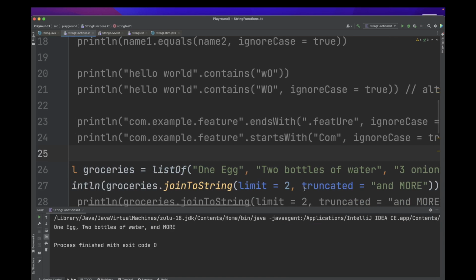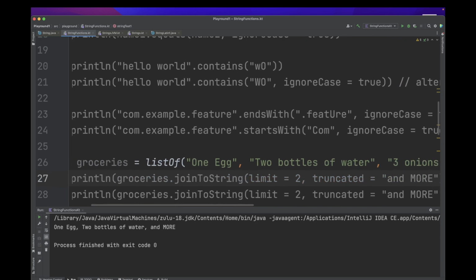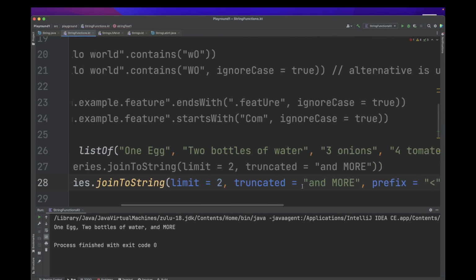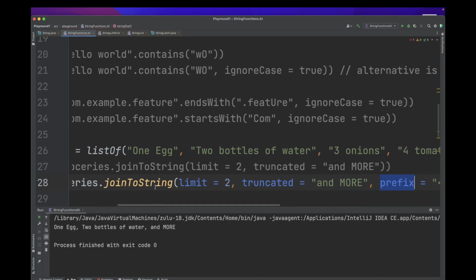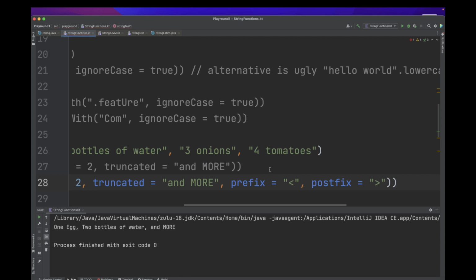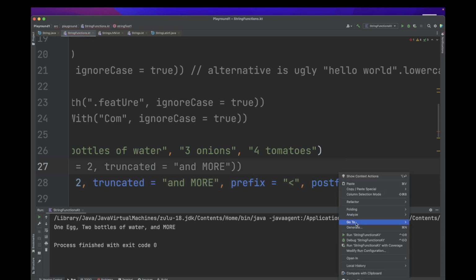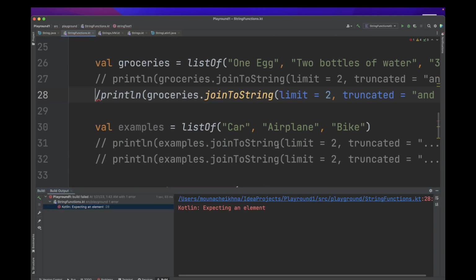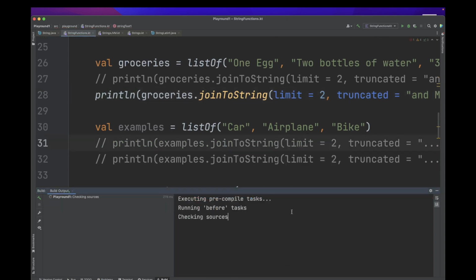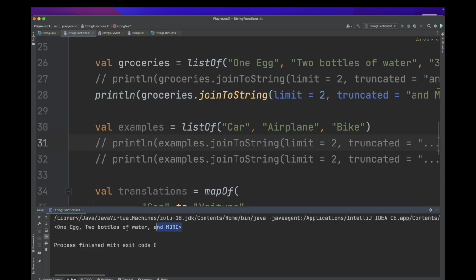Okay. Now there are even more parameters you can use here. So for example, if you want to surround whatever string you join with some other values, right? Maybe you want to have a prefix or both a prefix and a postfix, right? And so this should work fine as well with joinToString. Let's see what's the problem. Yeah. Okay. Yeah, you could maybe add a double quote or a single quote or something.